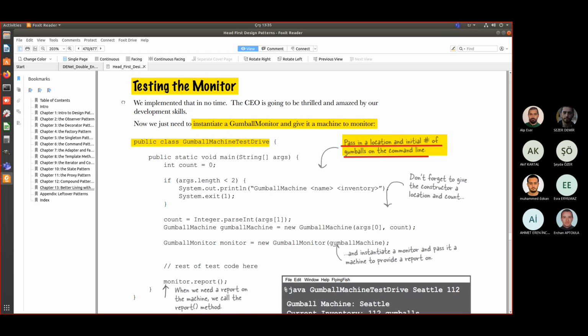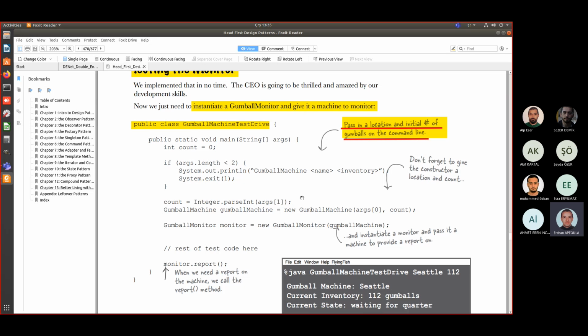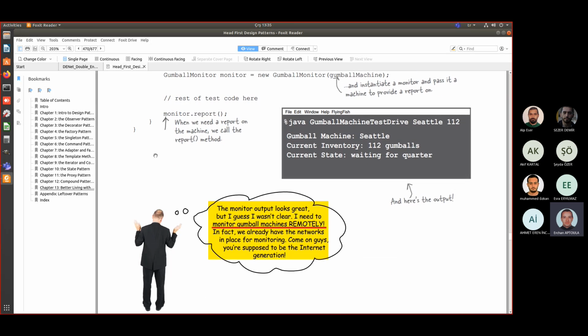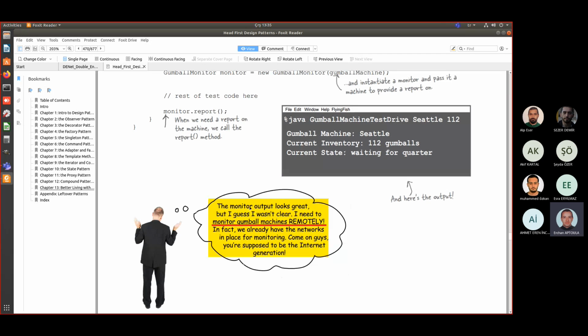Of course, once we test it, we see that there isn't anything extraordinary. However, the CEO is making a correction and says that the monitor output looks great, but he says, I guess I wasn't clear. He needs to monitor the gumball machines remotely.